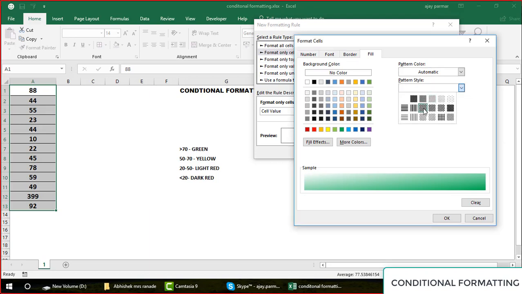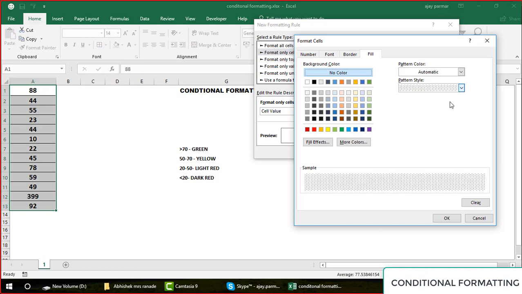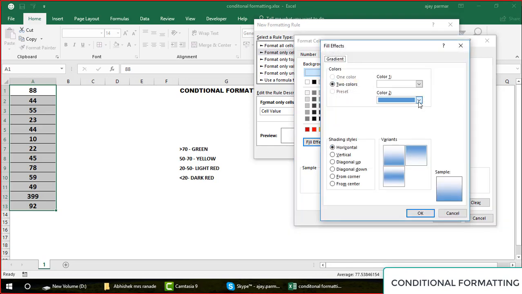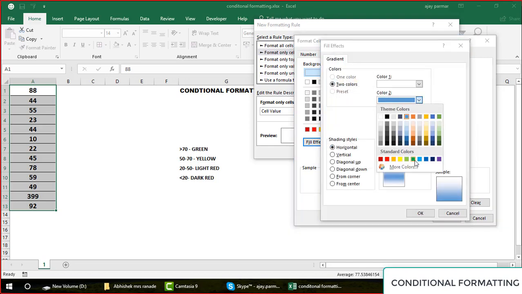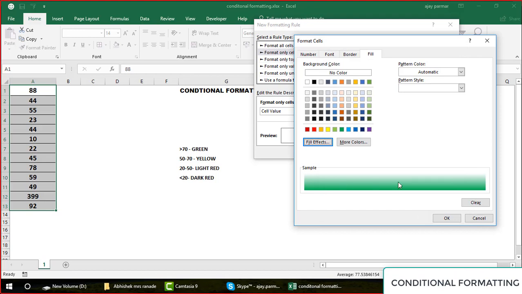For example, if I choose this, this is something I have never used in conditional formatting, but you should know it, right? And moreover, even if you do not know it, when you sit and start practicing with a little bit of research, you would come to see all these things. They don't have that much importance. Okay, so now I once again go into the fill effect, choose this color, and we click OK. That's how it is.